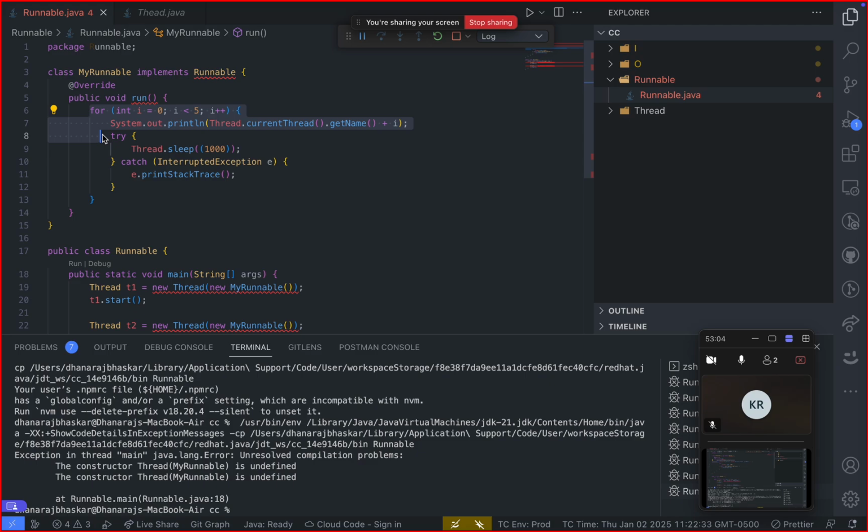In the for loop, they execute 5 iterations from i equal to 0 to 4. In each iteration, it prints the current thread's name and the iteration count i. Thread.currentThread().getName() retrieves the name of the thread currently executing this code. Line number 9, Thread.sleep(1000), pauses the thread for 1000 milliseconds between each iteration.